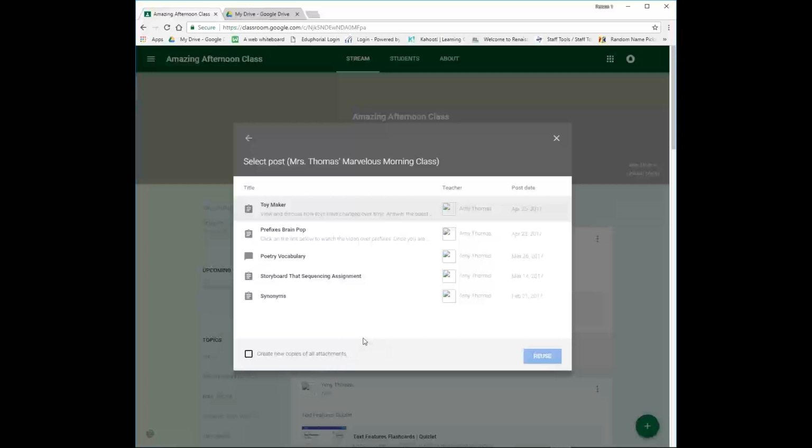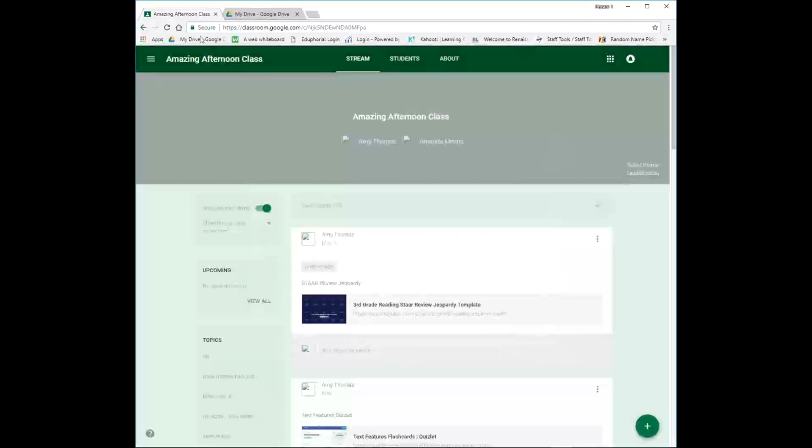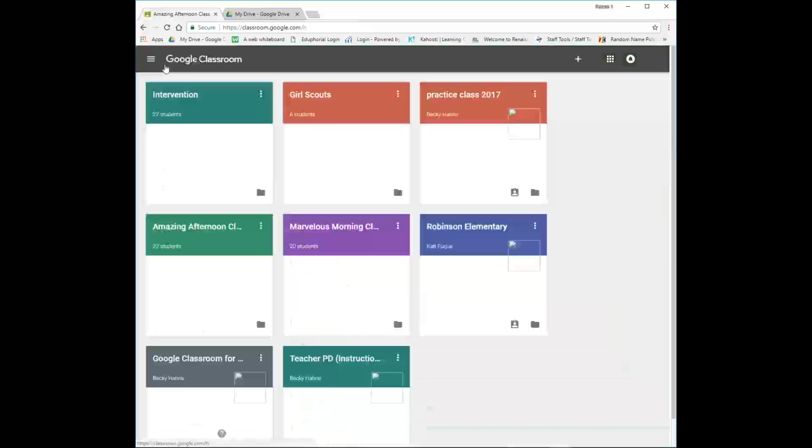It creates a new copy of the attachments, so the people in your previous classes don't have access to that. So those are the different ways that you are able to archive your classes and prepare yourself for the end of the year.